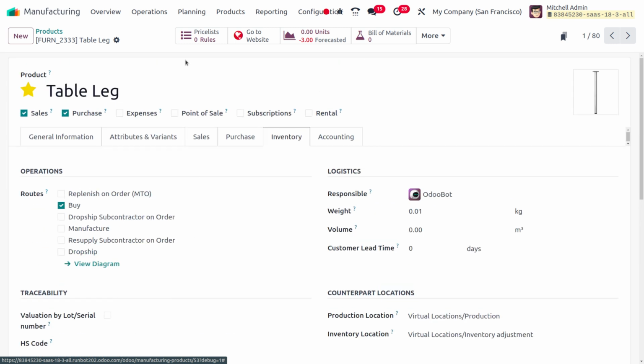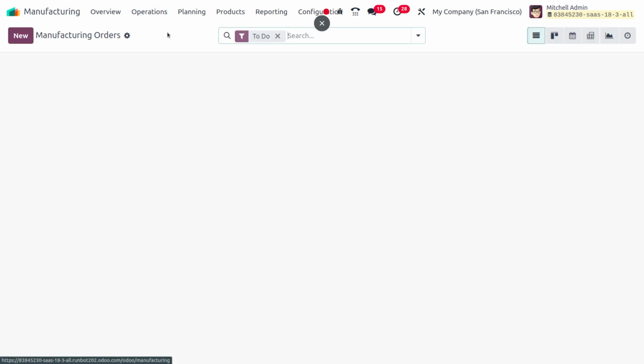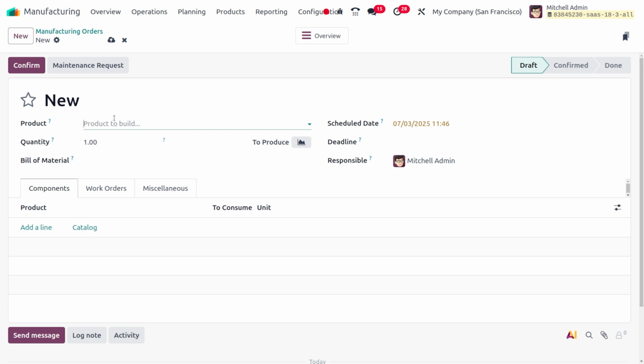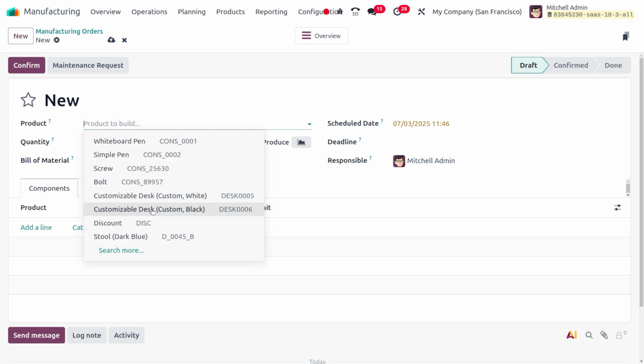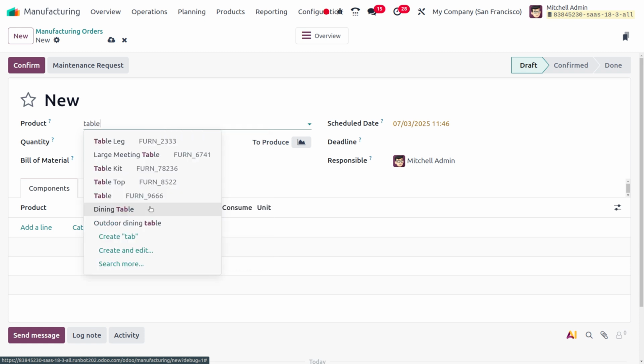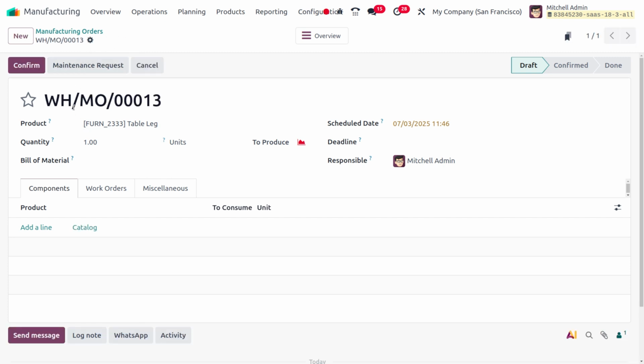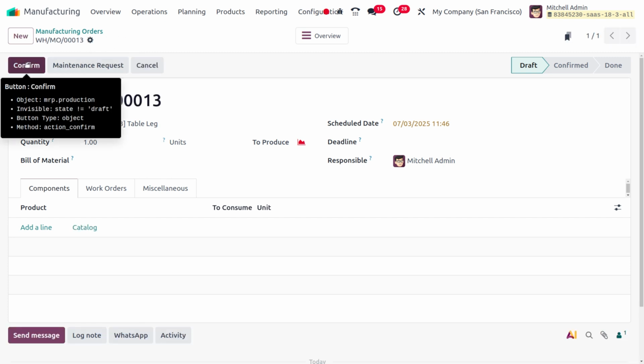So once it's been set over here, the next step is that we can move on to the operation to create a new manufacturing order. So let's click on the new button in order to create a new manufacturing order. Let me consider the product table leg. So here you can see that the product is being selected. Let me save this. Once you have saved this, you can confirm the manufacturing order.